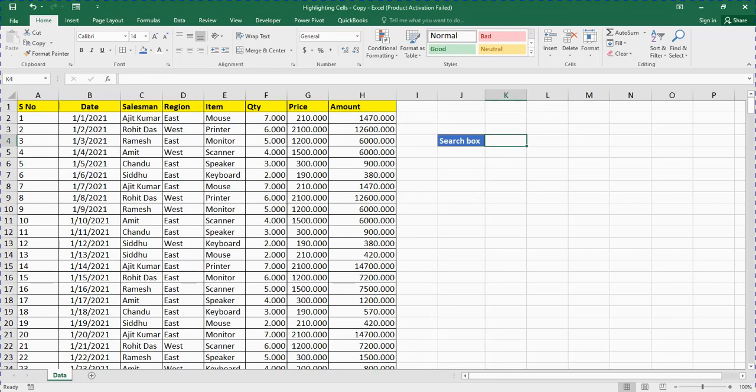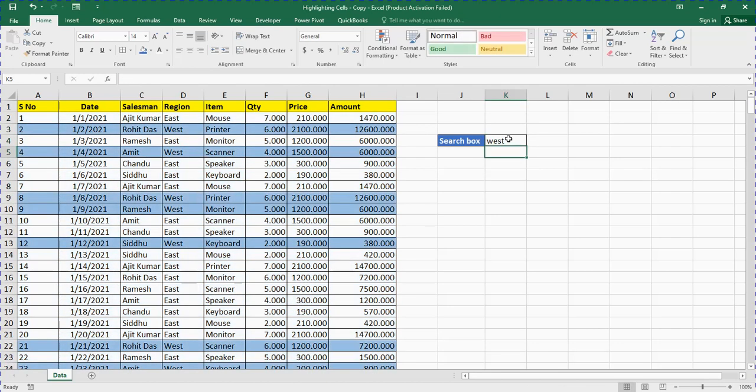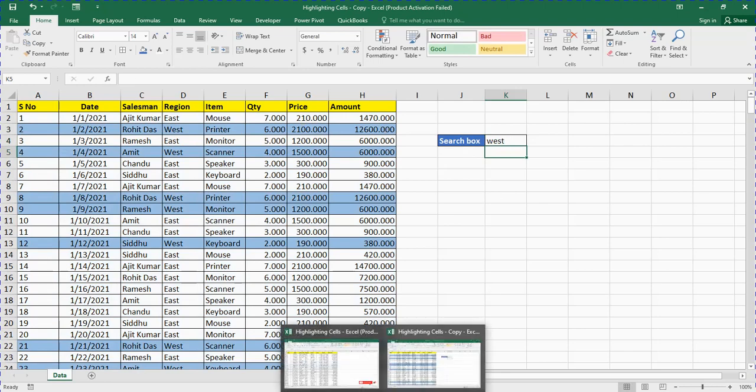Suppose you come here, this is the data set you are interested in. Let us say you want to look for items that relate with the east. So you just type EAST, then you press enter. You see all the items related with east are being highlighted. The same way, if you want to type for west, all the items related with west are being highlighted. Now how can you do that on Microsoft Excel?